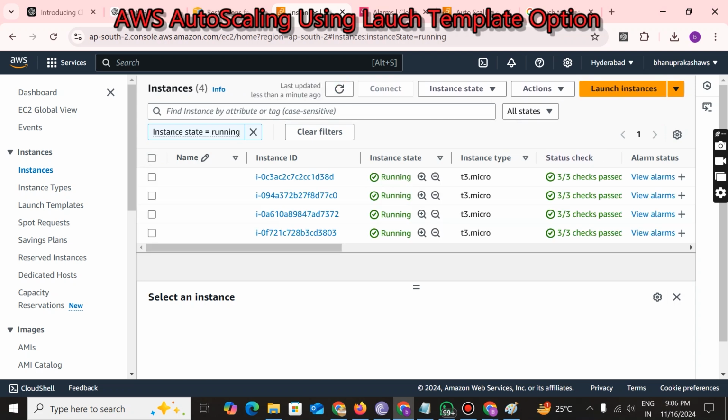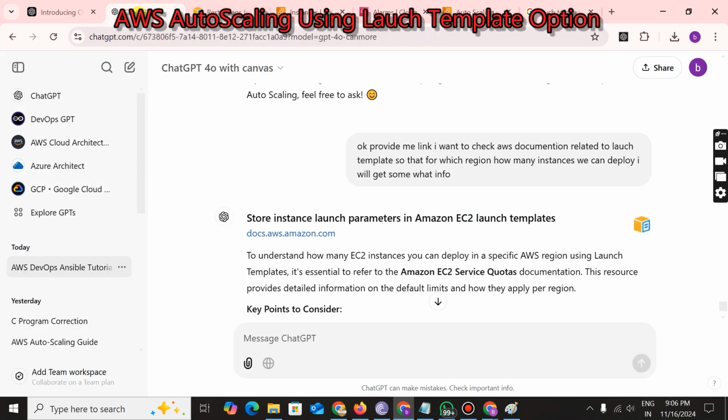In the meanwhile, for the demo purpose, I want to increase the CPU utilization manually. I want to spike the CPU utilization. But don't do this in real time, just for the demo purpose. How can we do that?